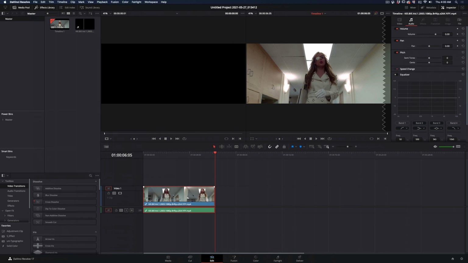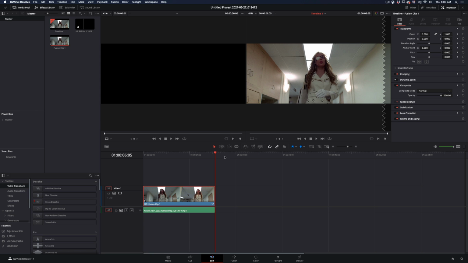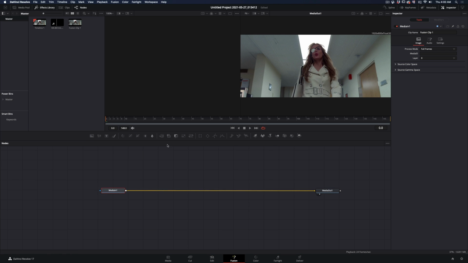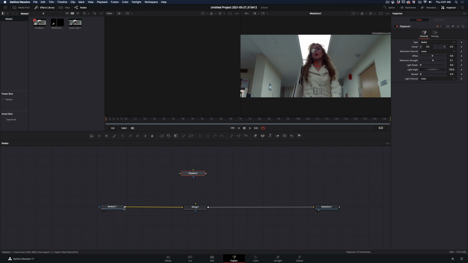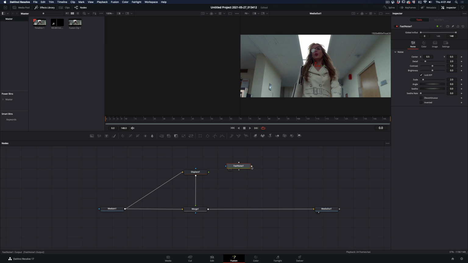example. Right-click in your clip, make it a new Fusion clip and open the Fusion page. Add a merge node. Bring a Displace node in empty space, connect your media node to the Displace node and then connect the Displace to the merge node as a foreground. Add a fast noise and connect it to the Displace.